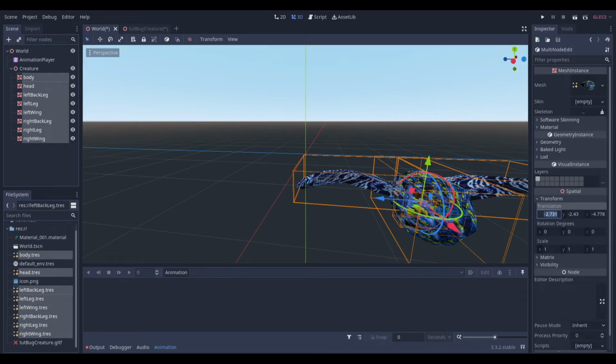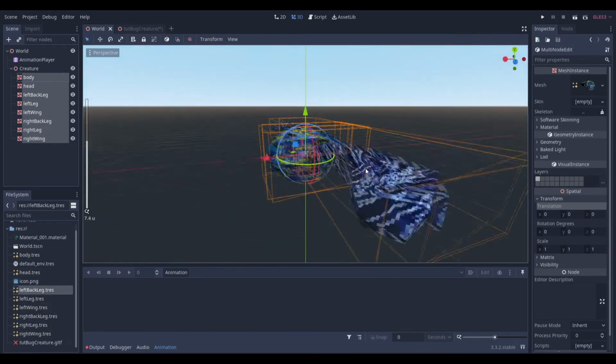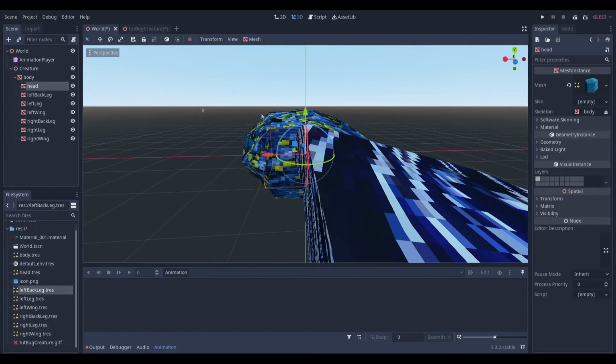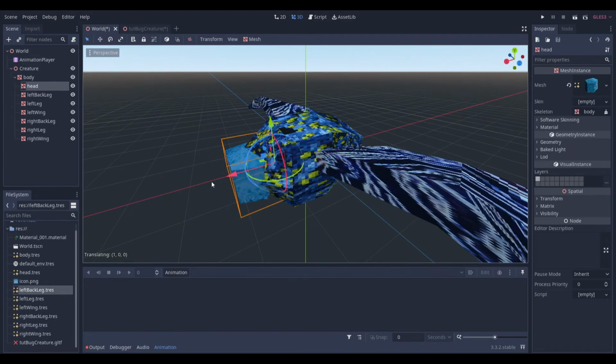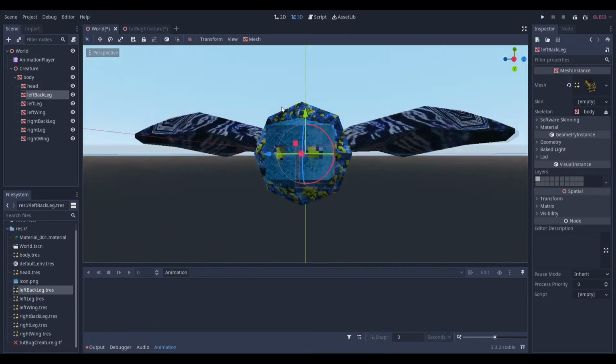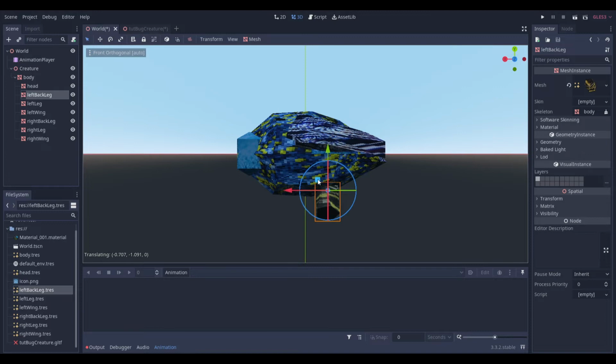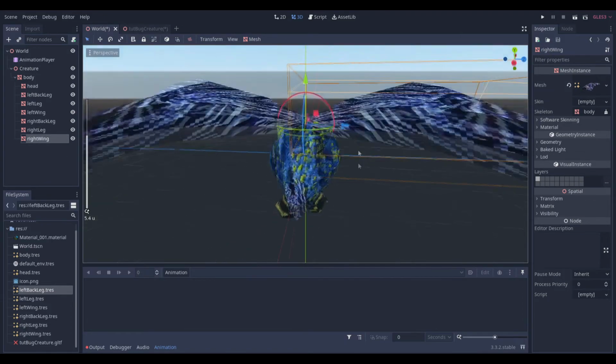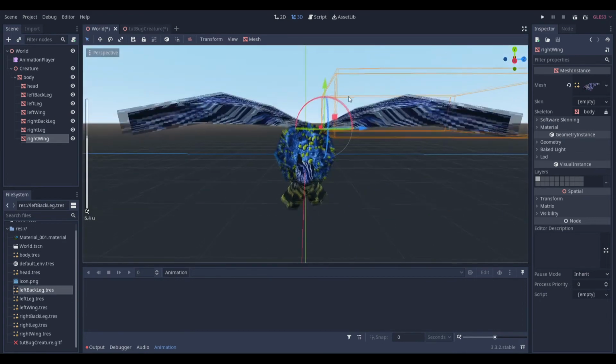Transform 0, 0, 0. So everything's in the center over here. We have our body. We just want to make sure the body is the parent. Then we have the head. We're just going to be dragging the head in front. Then we have our left back leg, left leg, left wing, right back leg over there, left wing, left leg, right wing. There we go. And now it does look weird, so we can just fix it a bit.